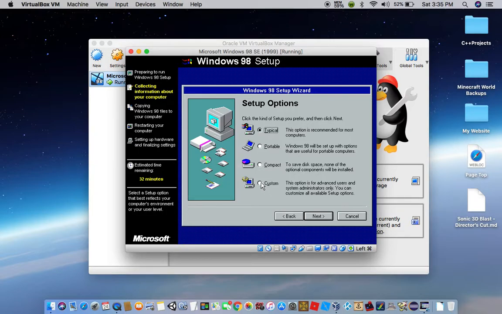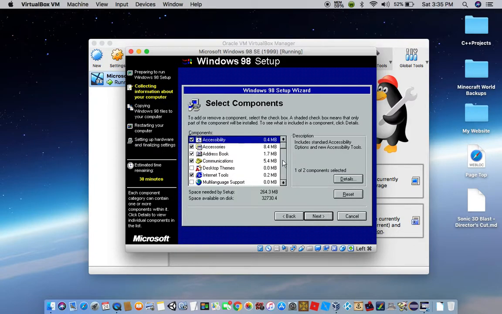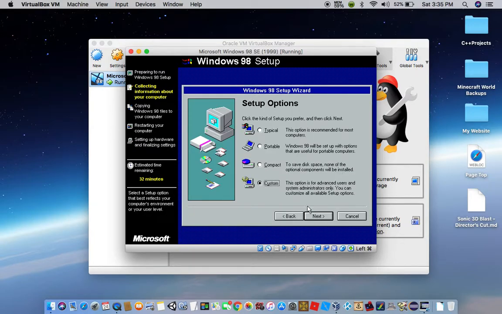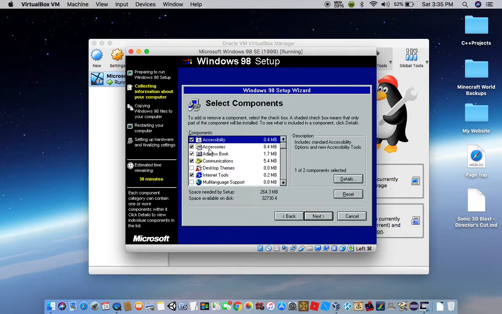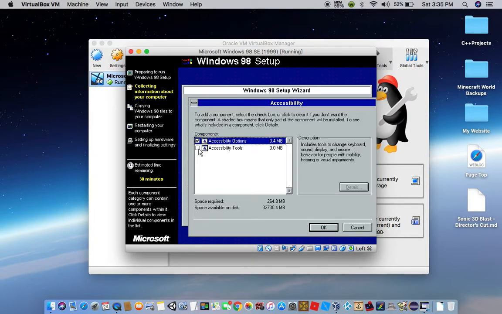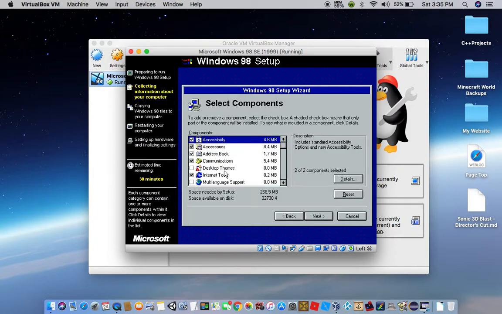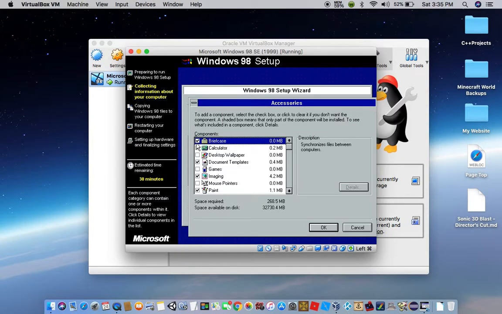And then custom is for advanced computer users who want any feature they want. And since I'm an advanced computer user, I'm going to choose custom. And you don't have to. You can do typical, portable, or compact if you want to. You can just choose any option from this screen. So I'm going to use custom since I'm an advanced computer user. I'm going to choose all the options I want for Windows 98 to use.